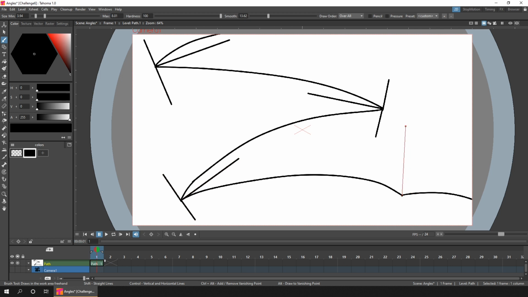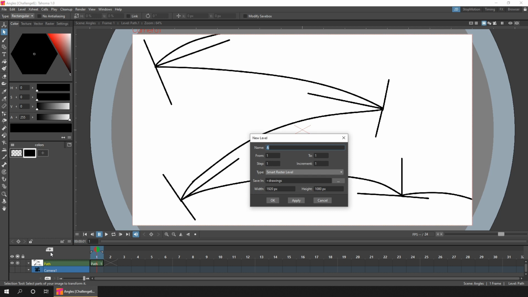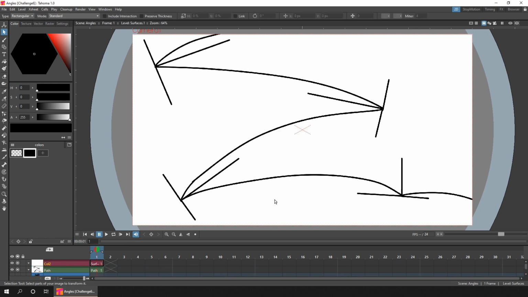And the fourth one, and I want the surfaces to look like actual objects, not just lines. So I'll add them on a vector level, so I can adjust them afterwards. And we'll do that by clicking the new level button above the timeline, changing the type to vector level, and then entering a name. So I'll add the surfaces as rectangles, then deform them using the control point editor.